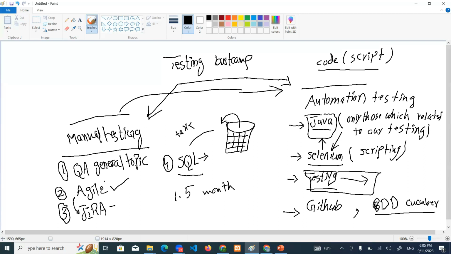I will not go deeper inside the BDD cucumber. Once we reach it, you will understand it. Alongside the BDD cucumber framework, we will also study Maven. It's a folder structure, or a method that we can implement inside Selenium, and it will make our work easy.